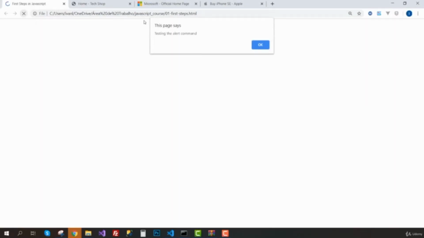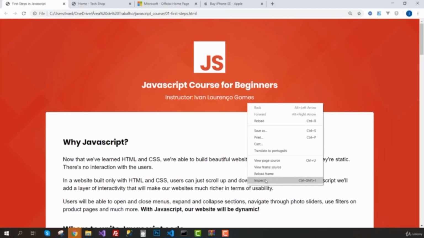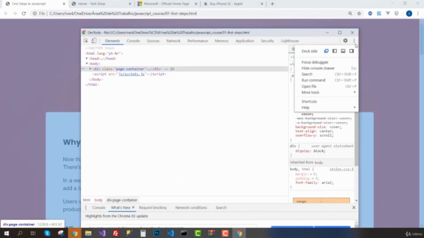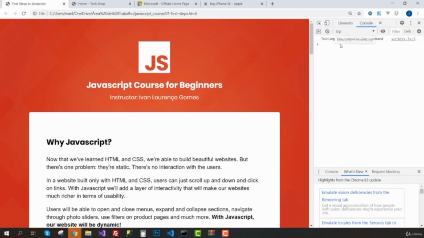Now refreshing the page, we can see the message sent using the alert command. And to see the message sent using the console.log, we can just right click on the page and go to inspect. And then if you go to the console, we can see our message being printed right here. The messages we send to the console are not for the users. The users are never going to come here. But this is an extremely useful tool to identify mistakes in our code and to understand what our JavaScript code is doing, as you are going to see in the next few lessons.